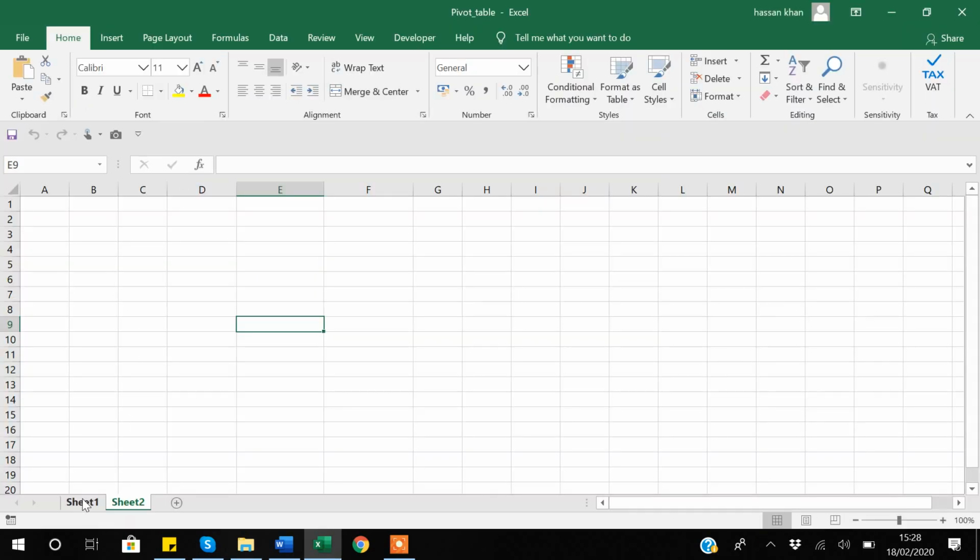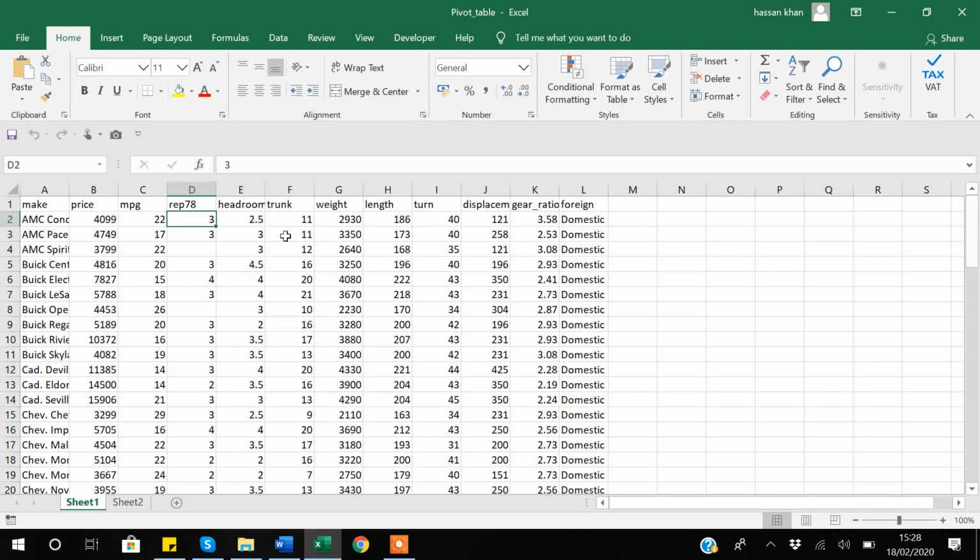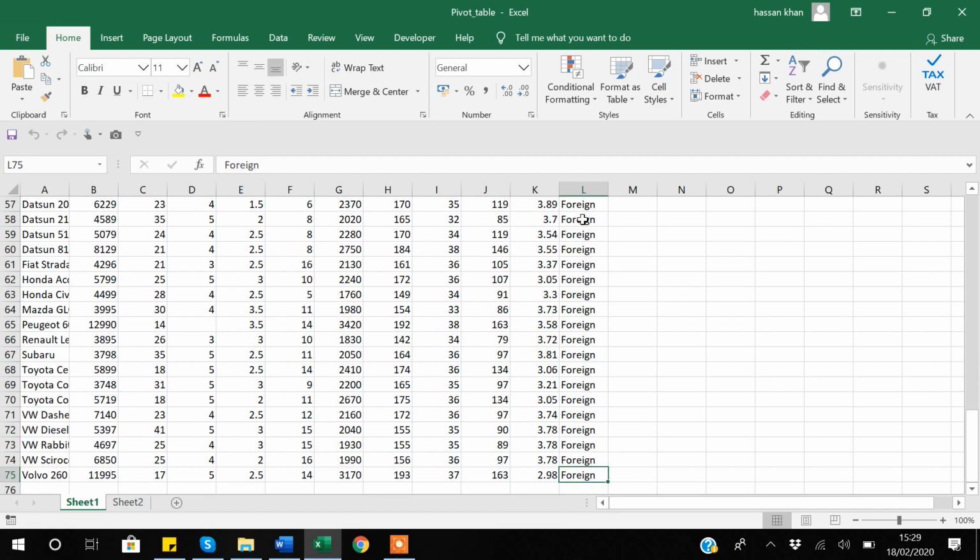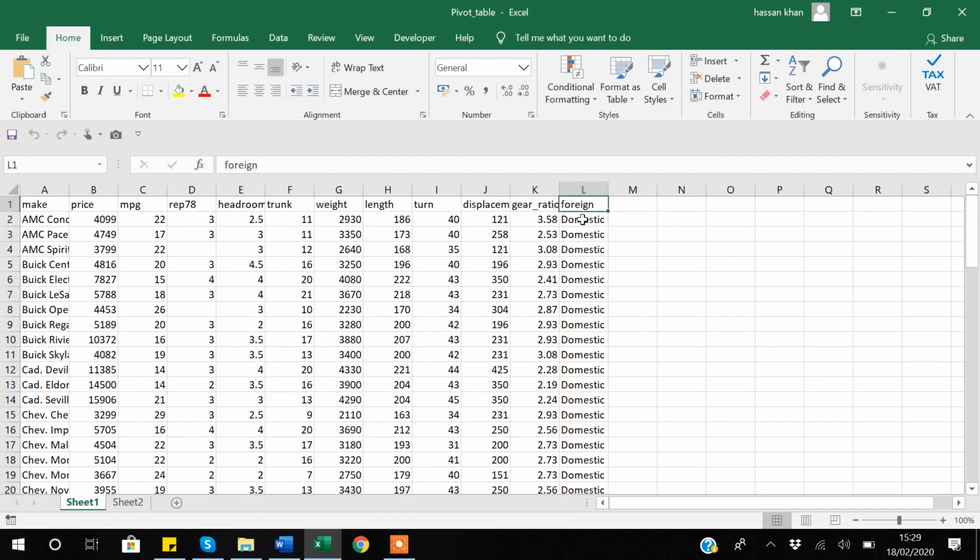If you go to Sheet 1, I have some hypothetical data about car make, the prices, how much MPG they have, weight, and some other variables. And then we have a variable which is foreign, which tells us whether the car is domestic or foreign. We have 75 rows of data, not very big.